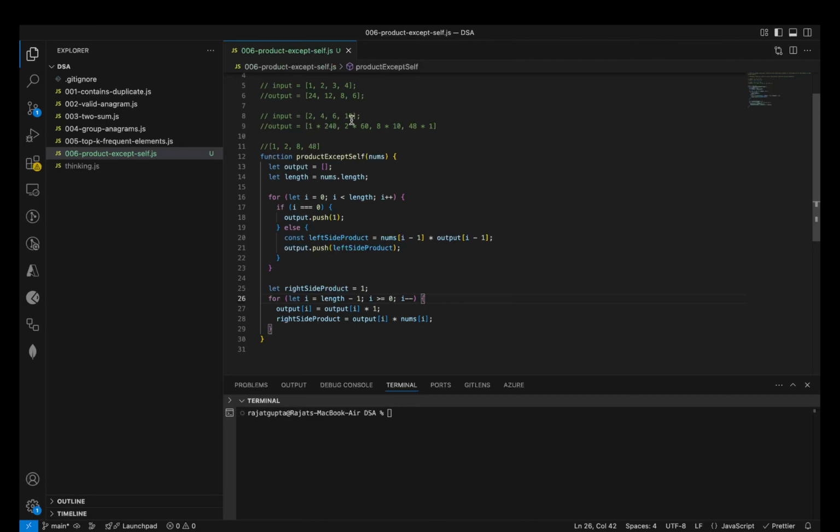Nope, this is not what we want. We can simply do right side product times nums[i]. So now the right side product of this will obviously be 1. So here 48 will remain.